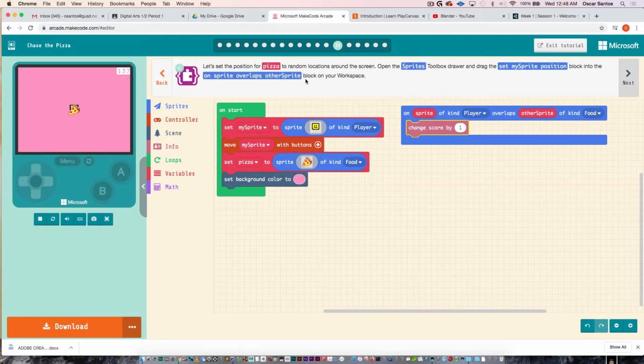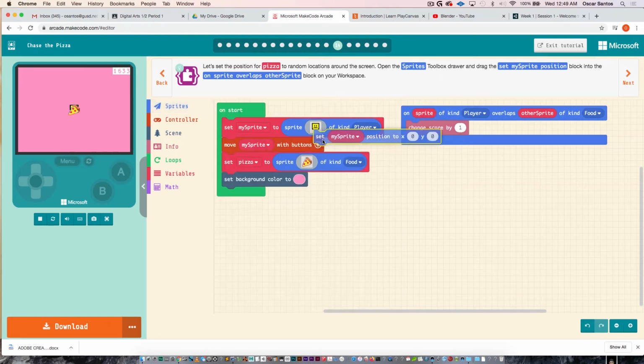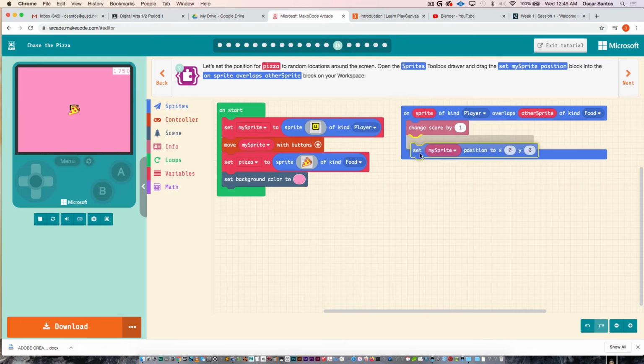Let's set the position for pizza to random locations around the screen. You'll notice right now the number is climbing because they're overlapping, so our program's working. But now we're going to make the pizza go random. Open the Sprites toolbox drawer and drag and select the Set My Sprite Position block into the OnSprite overlaps other sprite block on your workspace. So let's go over that. Open the Sprites toolbox and drag the Set My Sprite Position into the sprite overlaps.